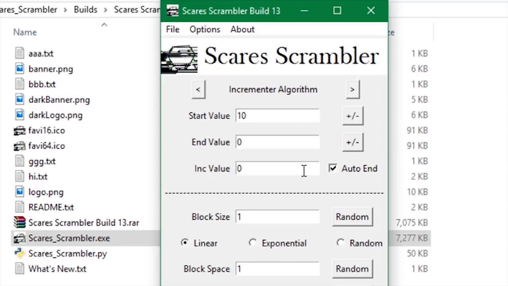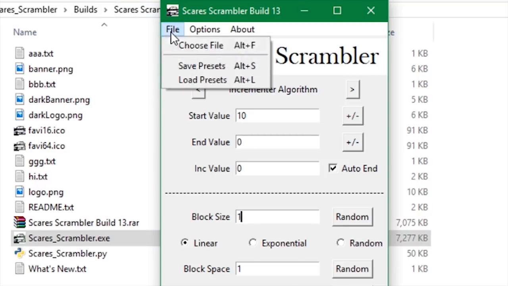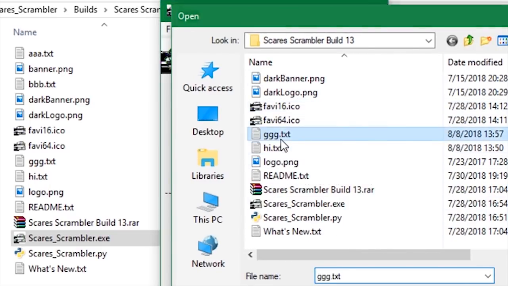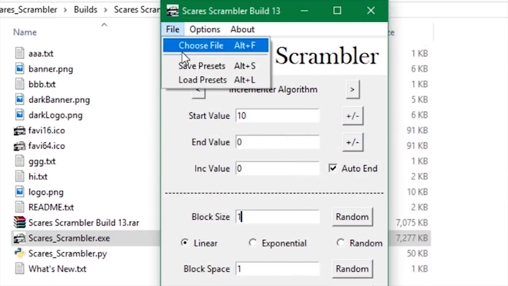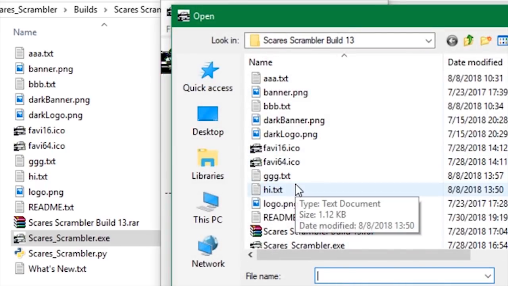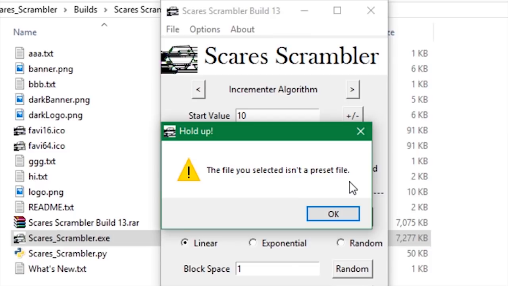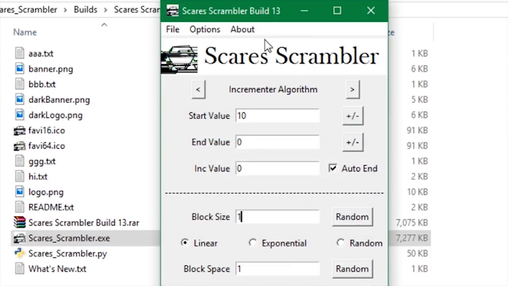It saves everything. But if you don't have the preset in the same folder as the Scare Scrambler, then it won't automatically open. And you'll need to load the preset. And it'll just ask you to find it and open it. Just like that. And if you try to open something that isn't a preset, you can see it won't let you, because I'm a good programmer. So yeah. Now we're going to go to options. So hexadecimal mode is pretty simple.